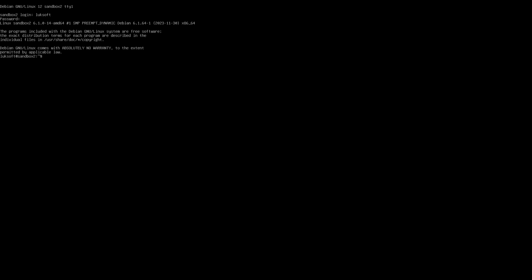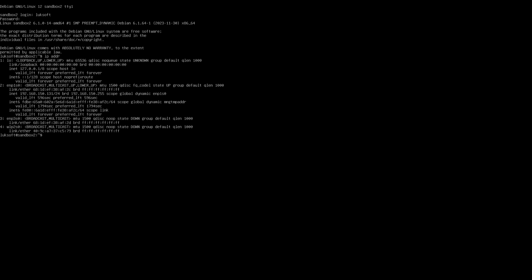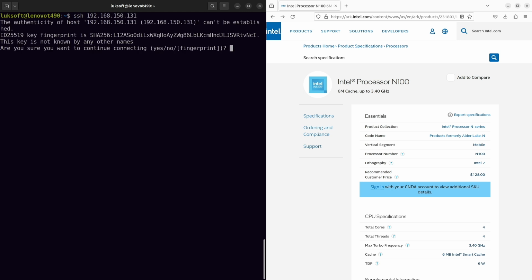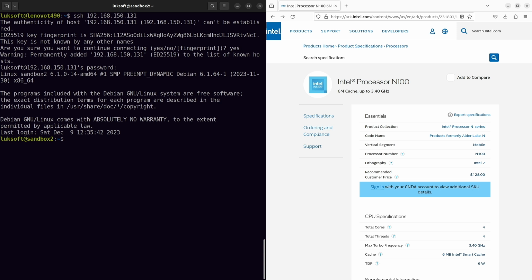It started quickly. I'm logging in and running the IP command to get the address. SSH server is running, so I can connect to the freshly installed system from my PC. I am using the IP address I have just retrieved. This is the first connection, so I need to confirm the new key. And finally, I'm logged in.